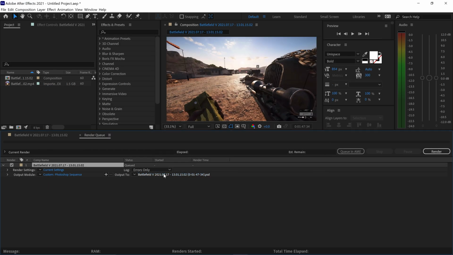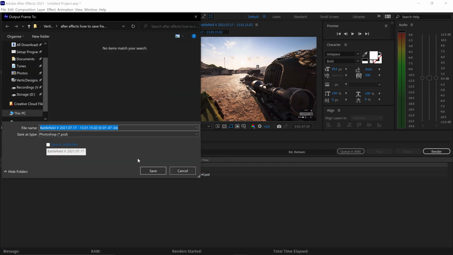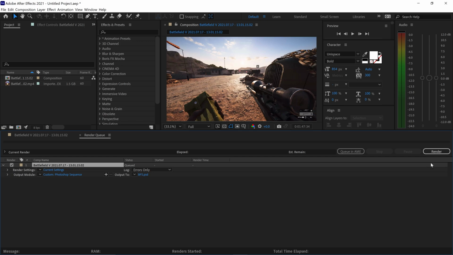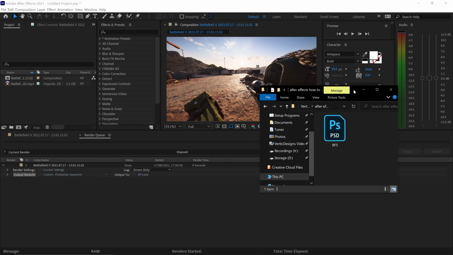You want to click on the output 2. In here, just simply give this a name and press save. You go ahead and press render. And as you can see, this has saved it as a PSD.